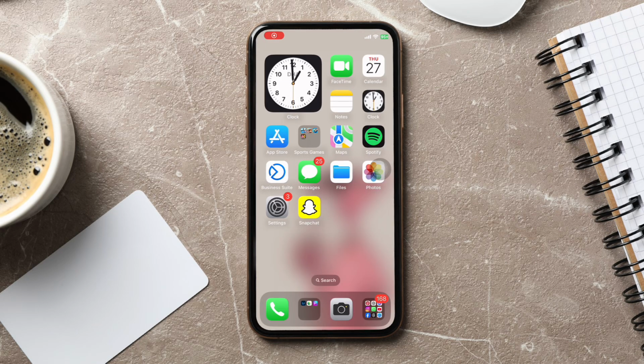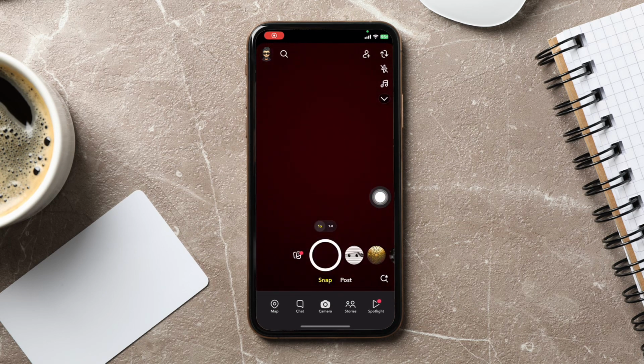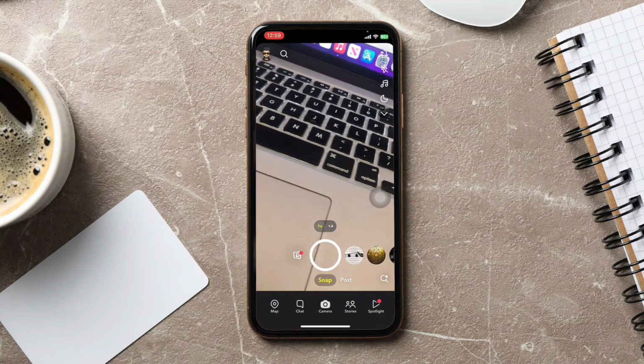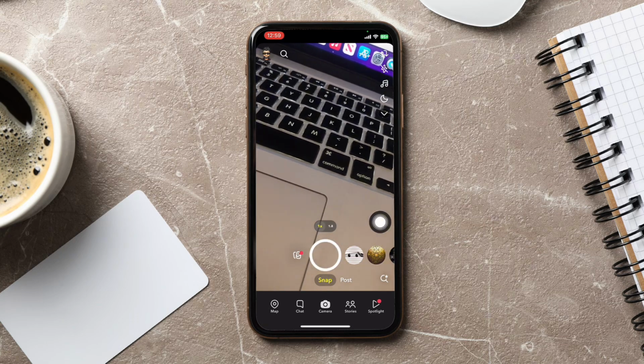How to add music to Snapchat. To get started, first of all, open up the Snapchat application on your phone. You will then be taken to the camera screen on Snapchat. On this screen, tap the capture button and click a picture.